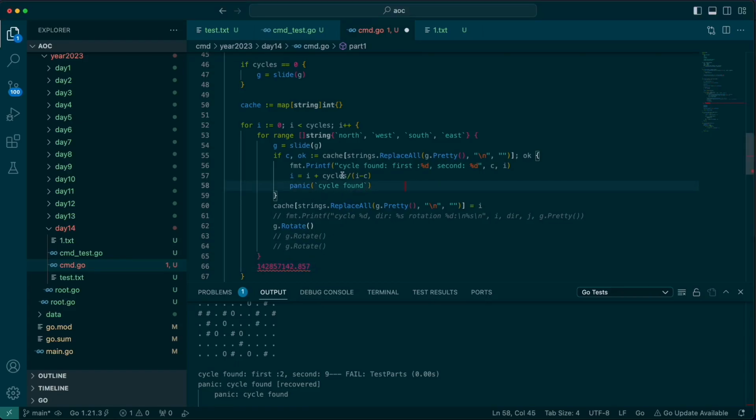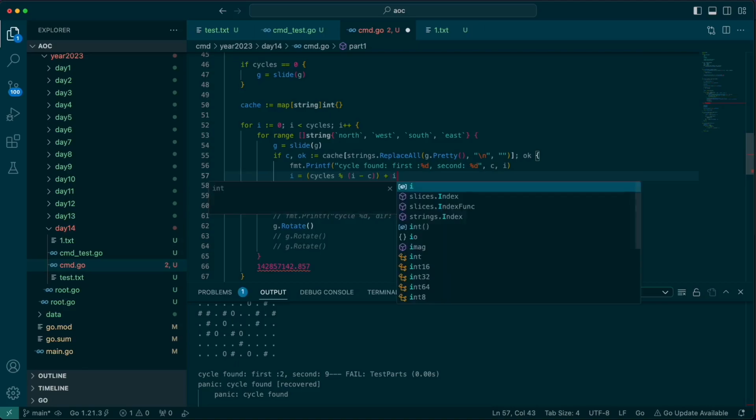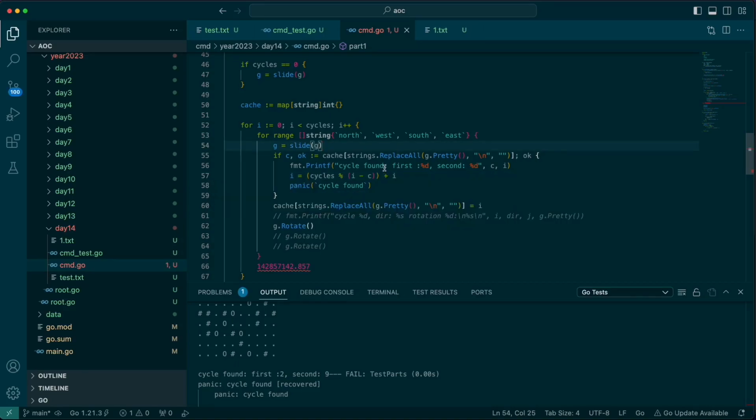I minus C, which is 7. So the modulo of that, this is what needs to happen. But is it cycles? We went through 7 cycles, right? This is our max number of cycles. So it's divided by 7, but what I'm trying to figure out is how the first offset of 2 comes into play here. So I think that's true, but I think it's plus I is what we need.